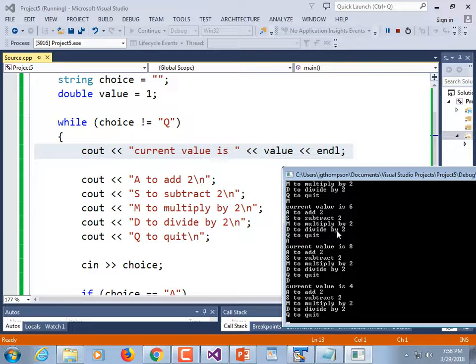And then, divided by 2, it becomes 4. Divided by 2, it becomes 2. You're right, if we divide it once more, we get an odd number. Good thinking. And then I'm going to start adding to it: 3, 5, 7, 9. Now I'm going to divide it by 2 again, and I'm going to get a fractional number.